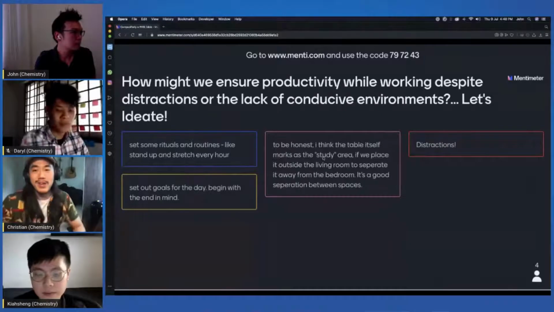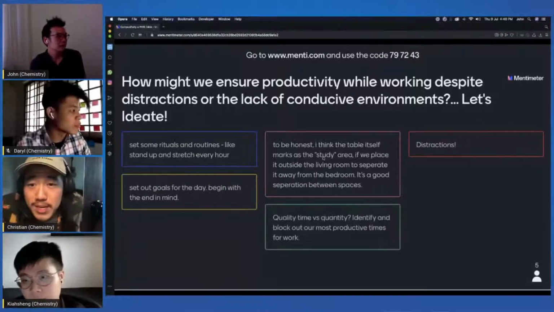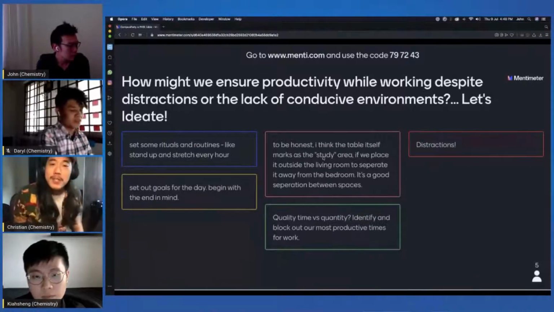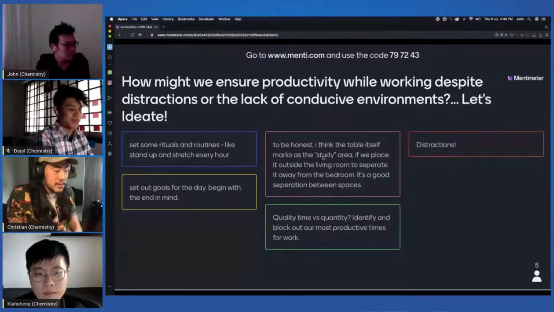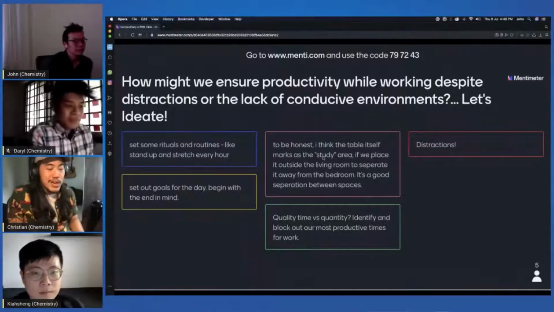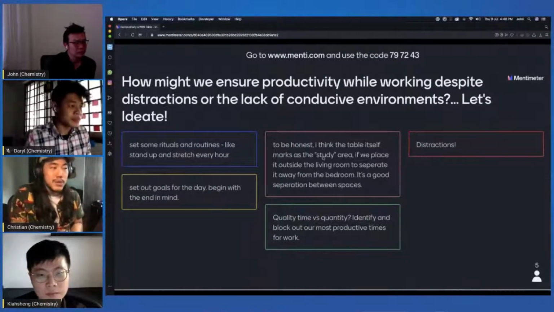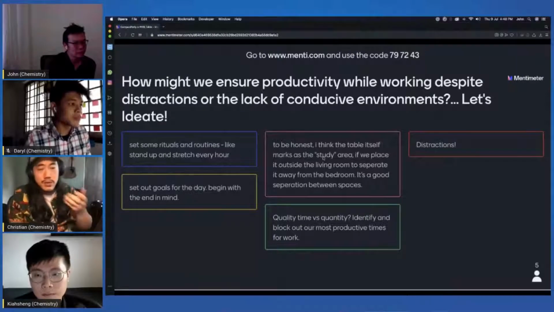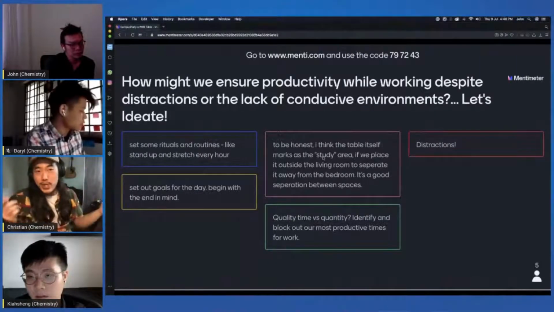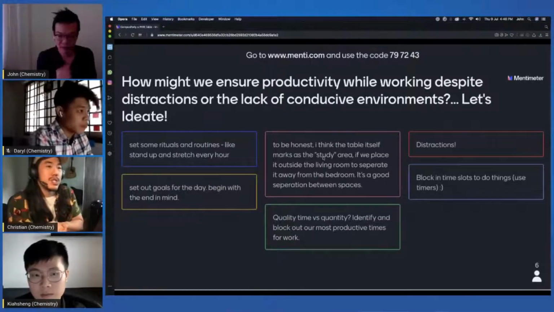Yeah, so I think this is quite closely related to what we just talked about. The first point: set some rituals and routines, like stand up and stretch every hour. In terms of systems thinking, one of our colleagues was just sharing about how we inculcate good habits. I think it's quite a good time for us to think about that as well, not just working from home, but in general, and maybe more applicable to the pandemic: how do we stop ourselves from touching our face?